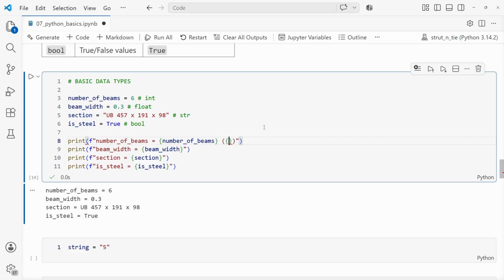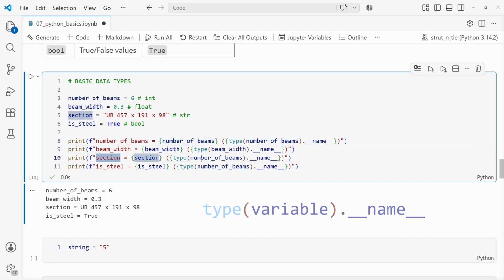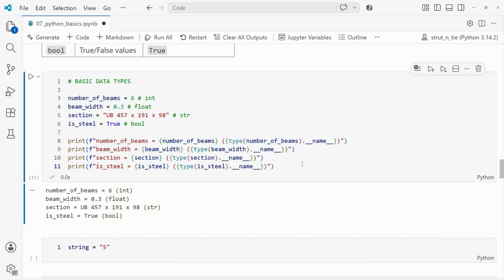To show the actual data type of the variable, we can use the inbuilt type function and get the name property of the returned object. Don't worry about remembering this, it's just to visualize the data type for you.